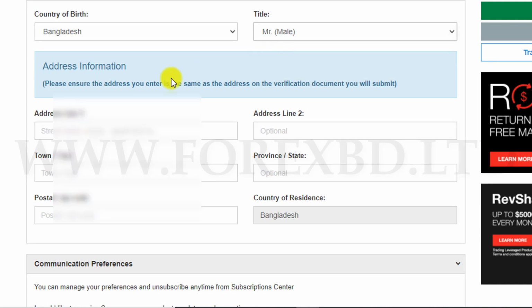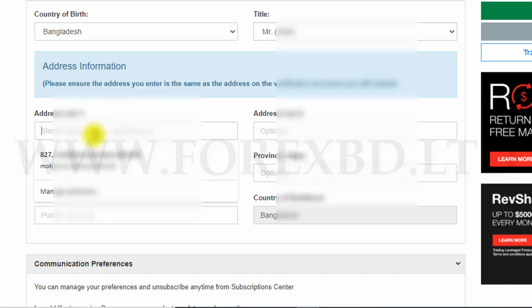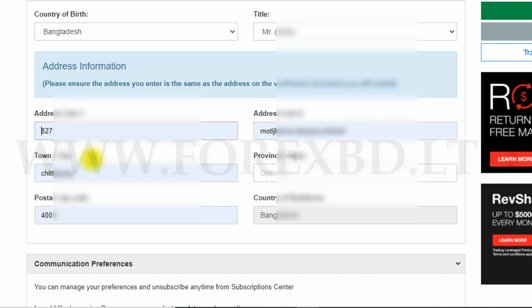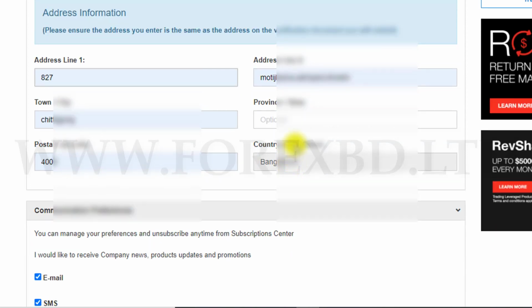Then there is the address. The address must be filled in by looking at the back part of an ID card. Many people become confused as to whether to use the permanent address or existing address. In this case, submit the address which is written in your NID card. So I submit my address, postal code and country here.